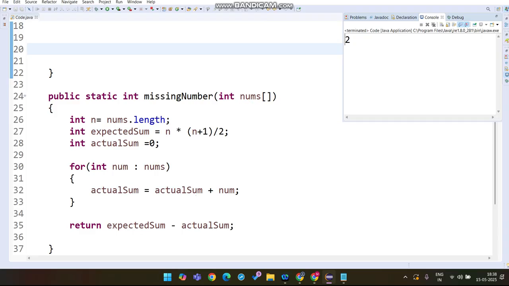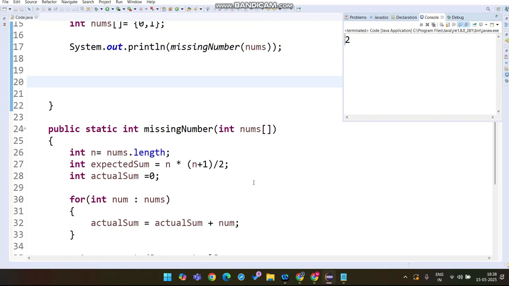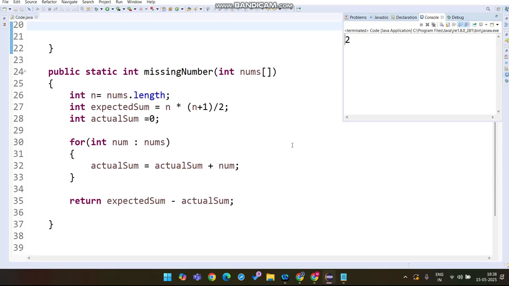So that's why we return expected sum minus actual sum, and this is how you will be getting the missing number.